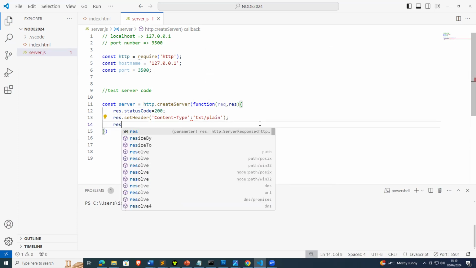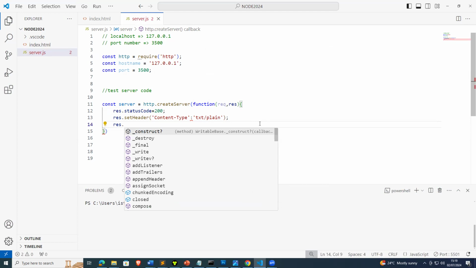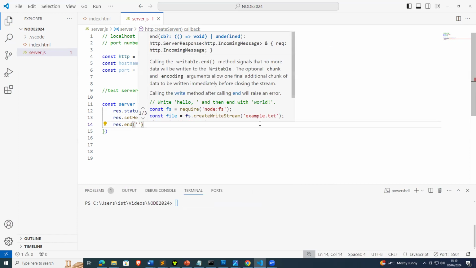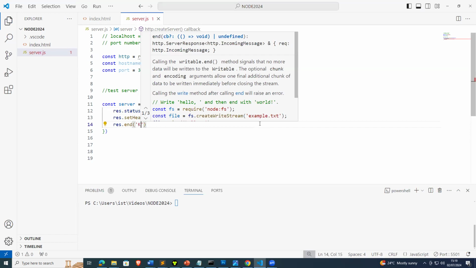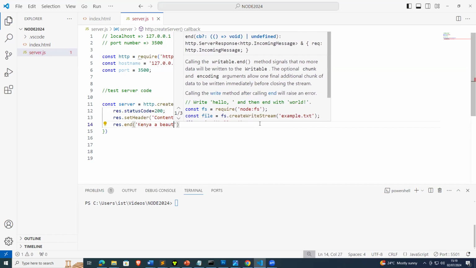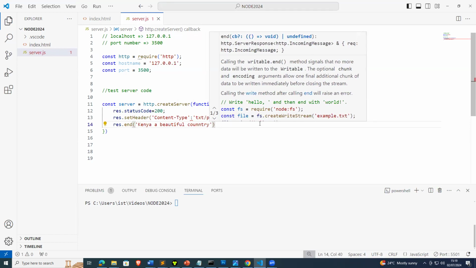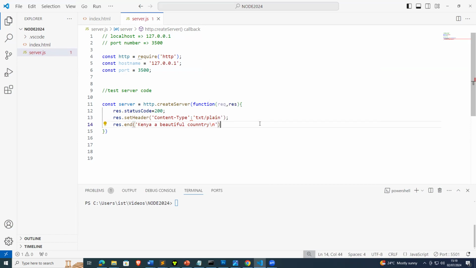From there, I'm going to have another response coming from the server, and then this one, I'm going to talk of end. So this is exactly what I want us to display. For example, we can write "Kenya, a beautiful country." And from there, you need to put that end there, and then we do like that. So based on this, then come down there, I'll just close.